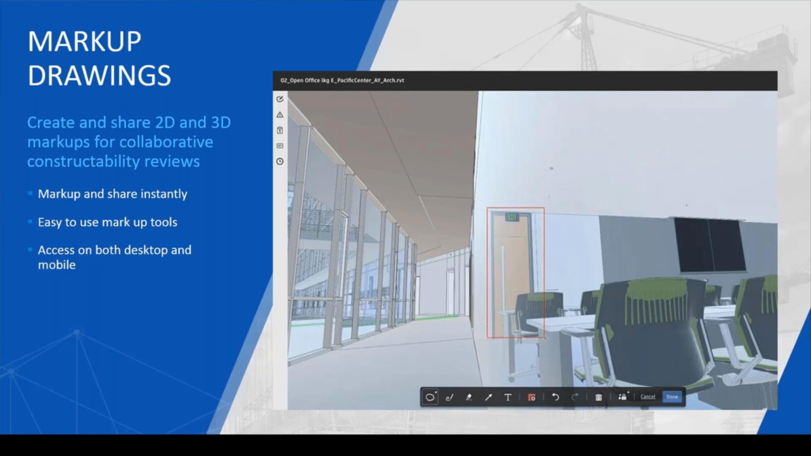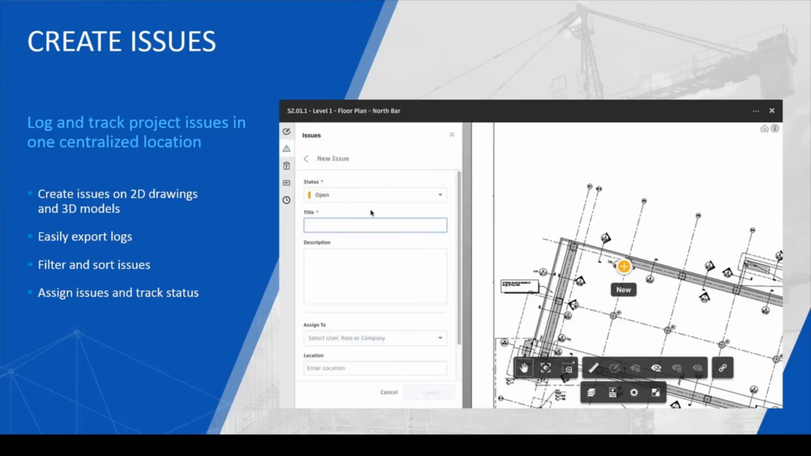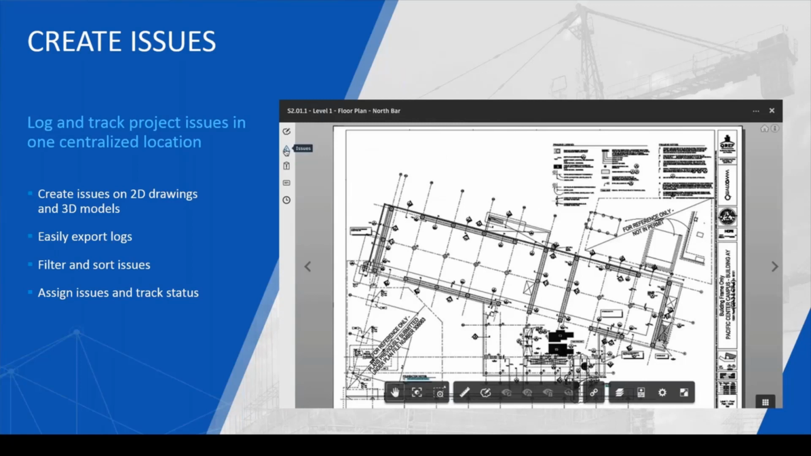And you're also able to create issues as well. You're able to create issues on 2D and 3D models, and then you can export those logs, and you're able to filter and sort the issues, and then assign the issues to different contractors, designers, consultants, or individuals, and then track the status of those issues, whether they've been closed out, if they're still ongoing, or if there are other issues related to those particular issues as well. You can see if they're open or closed in that example there.